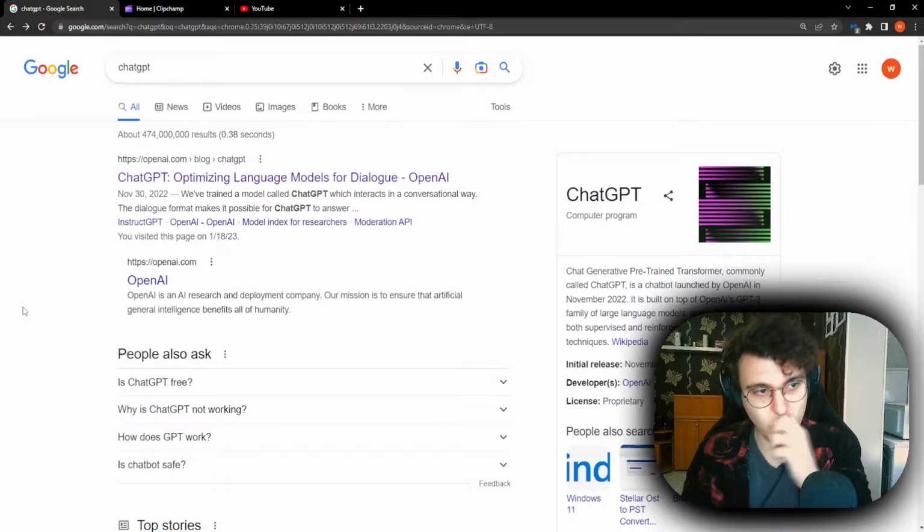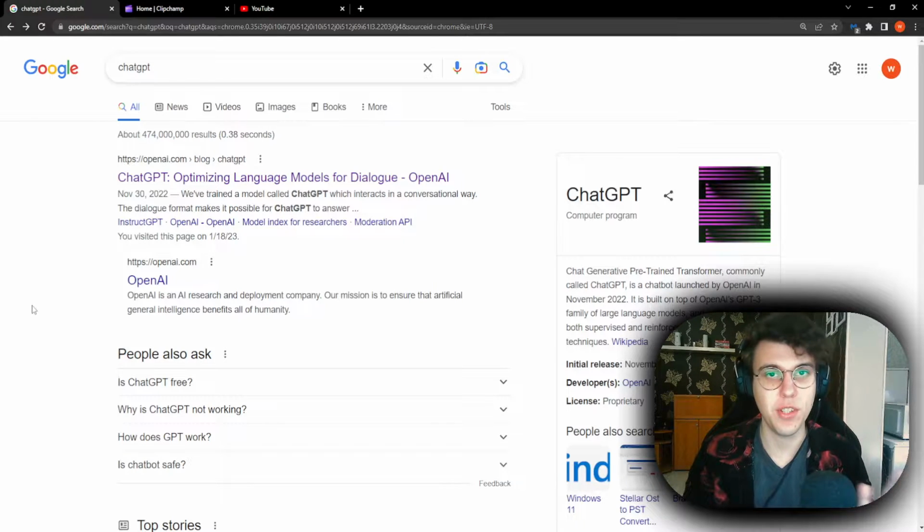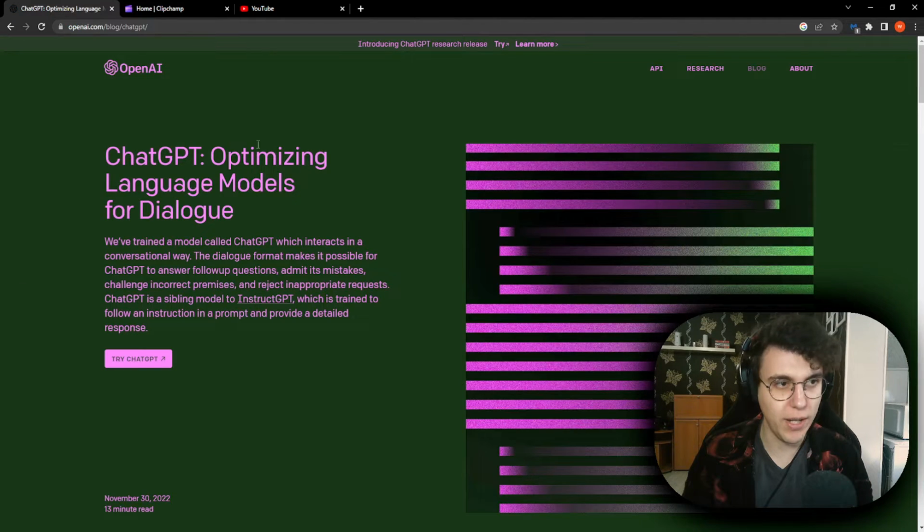So for this, we're going to make use of ChatGPT, obviously extremely popular OpenAI tool. We will use it to generate our script or the story we want to make a video around with it. So simply search for ChatGPT and click on the first link, openai.com. Here you want to click on try ChatGPT.